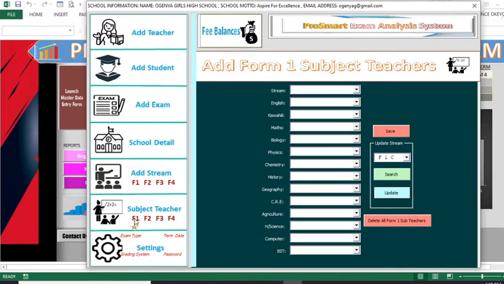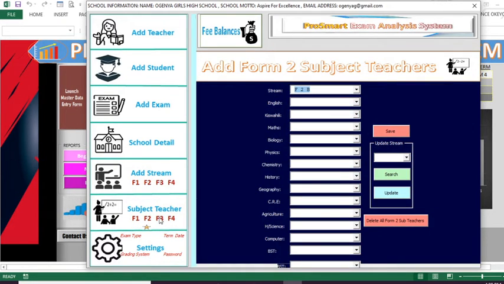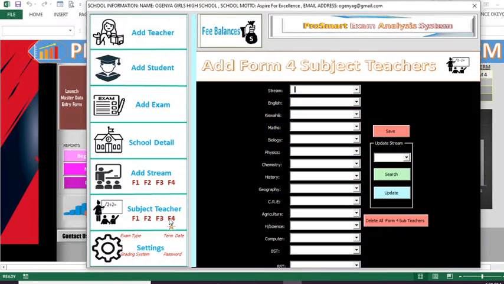So you can enter the subject teachers for Form 1, Form 2, Form 3, and Form 4, according to those streams. So that's how you'll be updating the subject teachers.